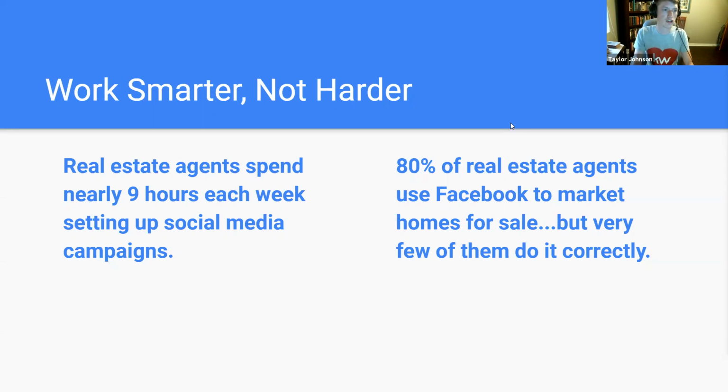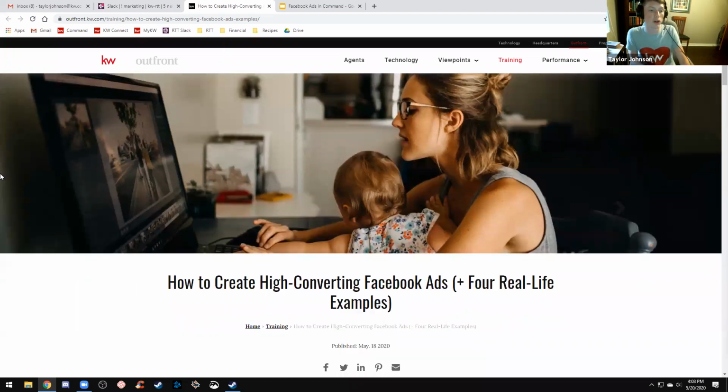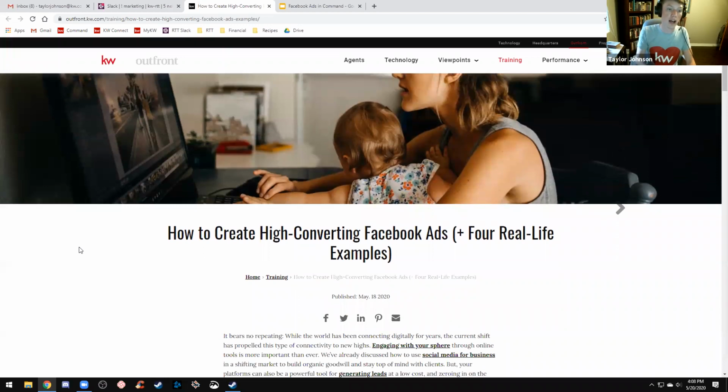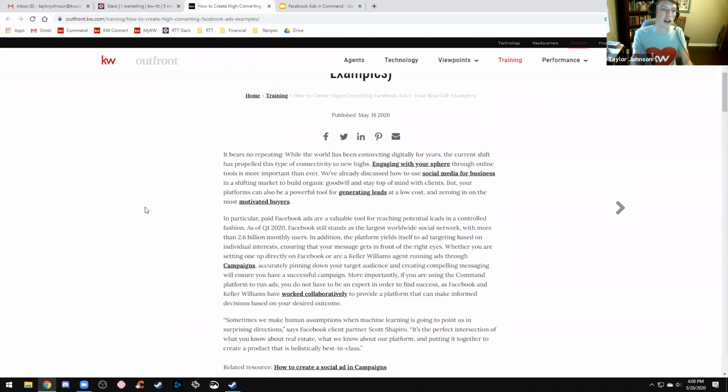In fact, let's go ahead and jump into the other source that I want to use here. Keller Williams has a publication, both print and digital, called Outfront Magazine. You can find this at outfront.kw.com. They do regular articles here on all kinds of stuff. But the most recent one was about how to create high converting Facebook ads, plus some good practical examples of those advertisements.